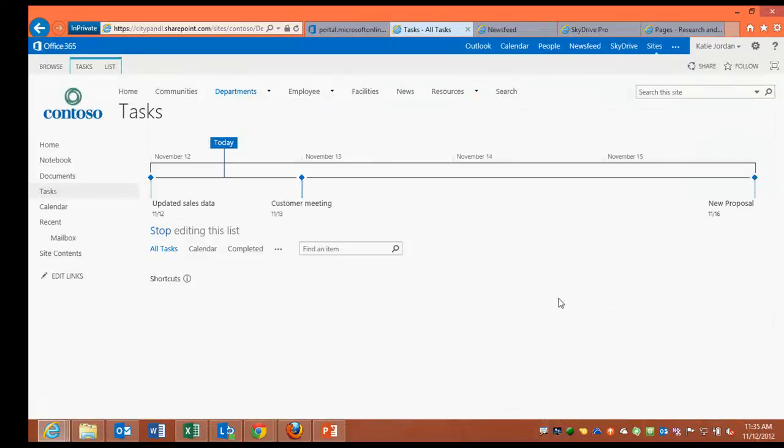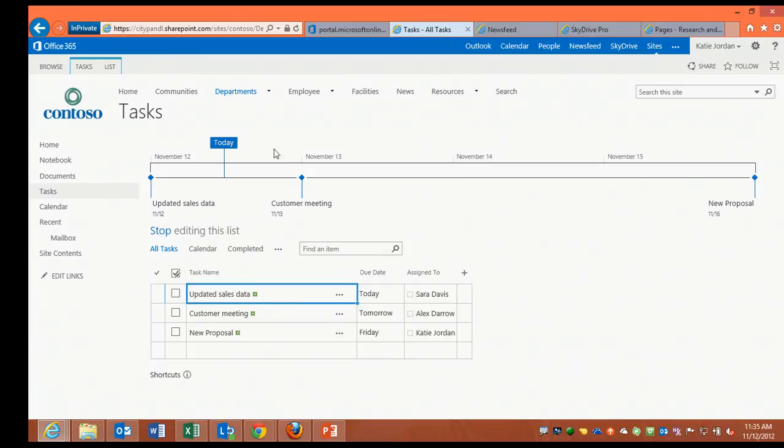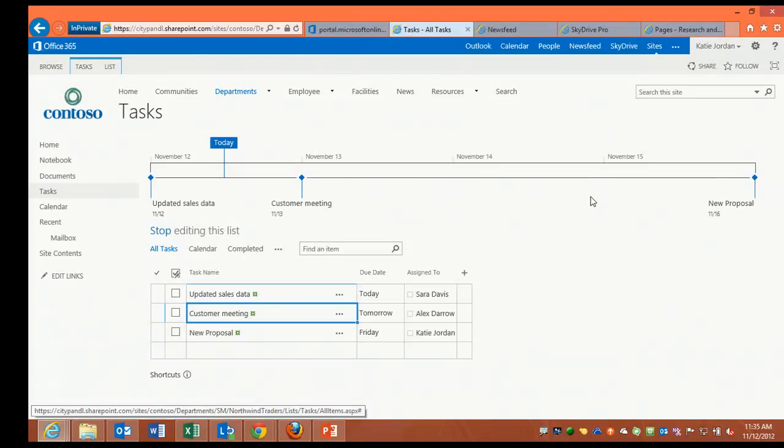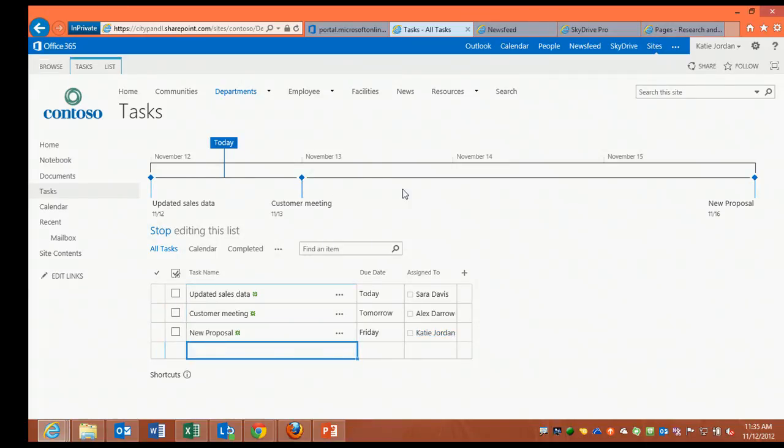So we've loaded up that timeline view. You can see here it's very easy to then quickly create subtasks, remove these. You can see their due dates, who they're assigned to, for example. And it's easy to edit these, change the list, add new tasks if you want, and put those on the list. But this is a very, very useful piece of functionality for the new SharePoint.